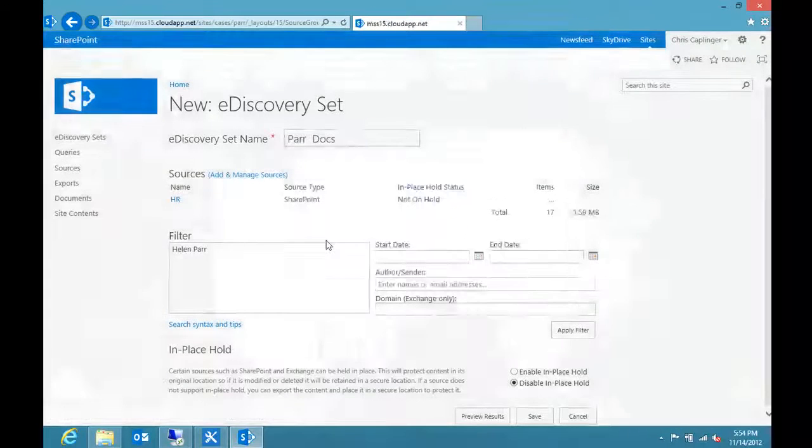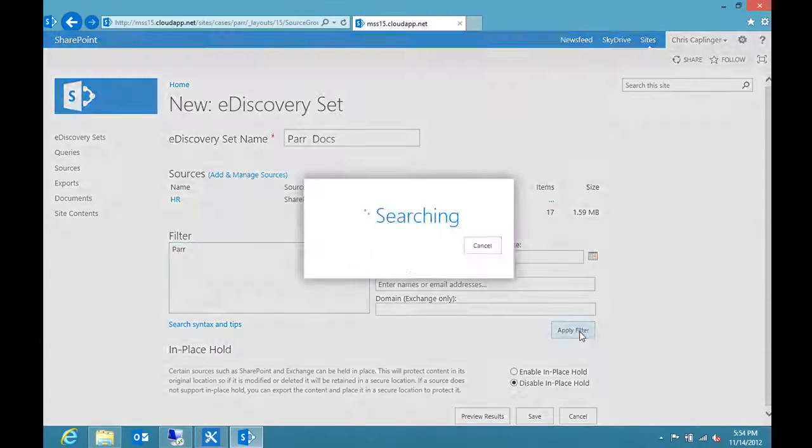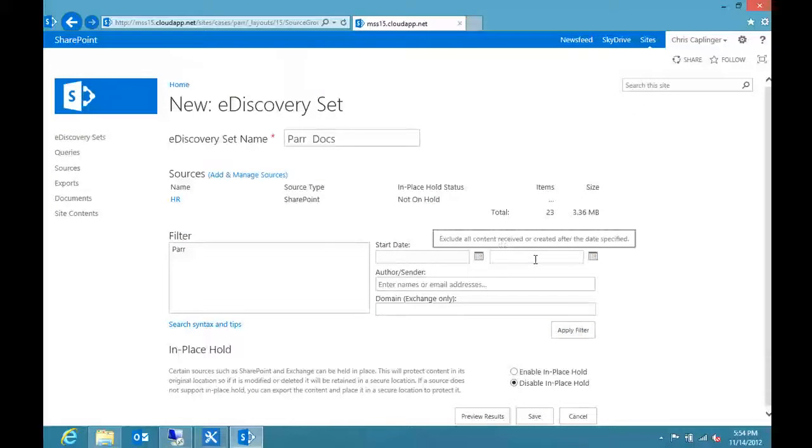Okay, so I see on here Helen Parr, and notice down here it returns 17 documents. Well, I forgot. I don't want to do just Helen. I actually wanted anybody with the last name of Parr. So I can do that. I can apply the filter, and when I do that, it bumps it up. It added 6 more documents, so Mr. Incredible is now going to be part of this. The other thing I can do here is add start dates and end dates. The start and end works for emails, and on documents it uses the created date, or it might use the modified date. I'm not sure which of the two, but it narrows that down. Maybe you only needed their documents for a certain period of time.